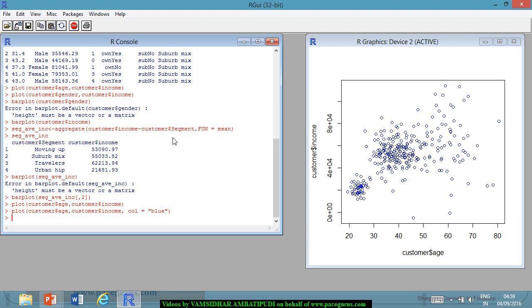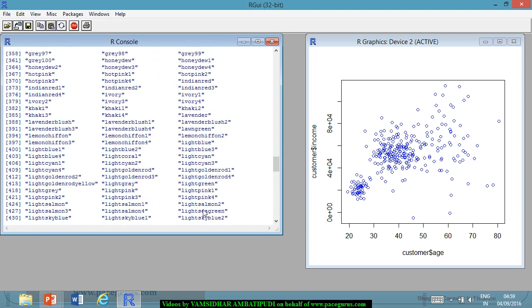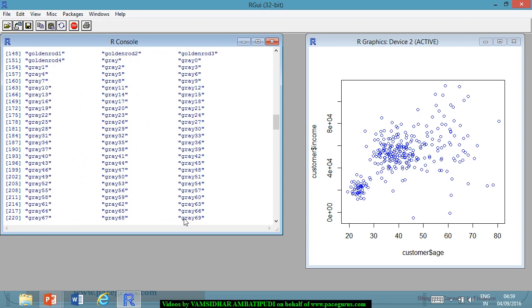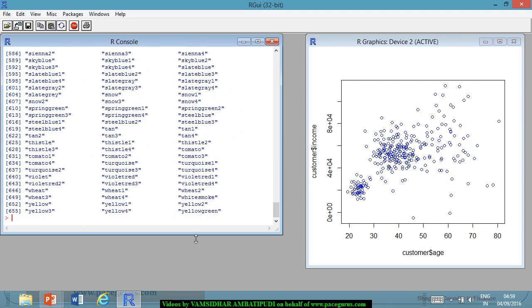And let me tell you, there are so many such color names that R understands. If you want to know what the different names are that it understands, you can simply type colors. There are almost 657 different names it understands. Almost all the routine colors it understands by name. So you can type any of those names quite comfortably and you'll get the color of your choice.